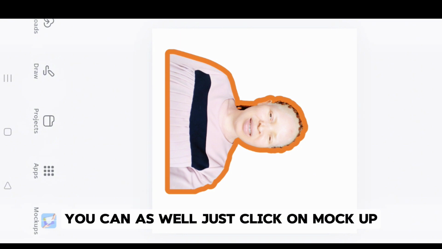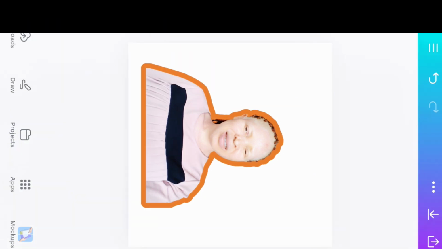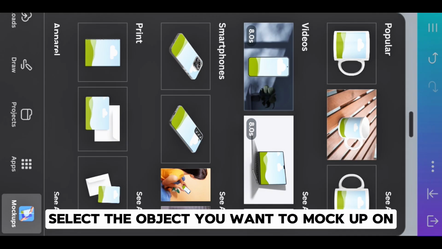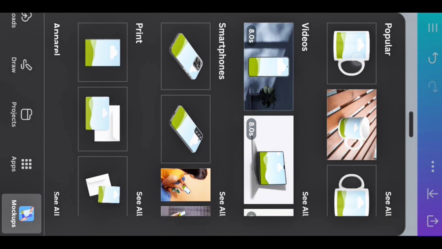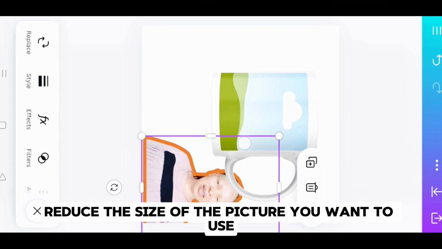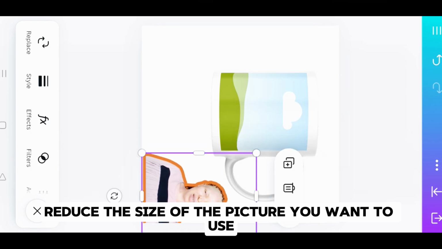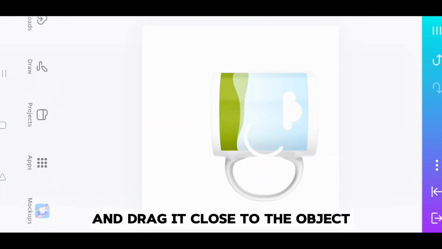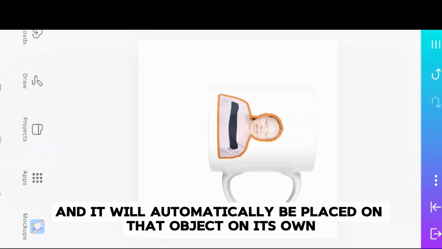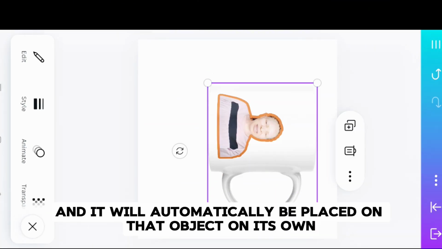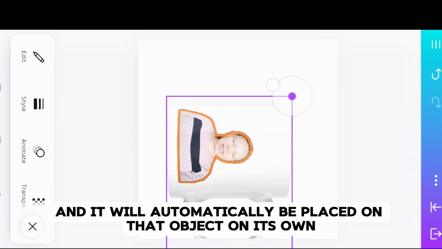You can as well just click on Mockup. Select the object you want to mock up on. Reduce the size of the picture you want to use and drag it close to the object, and it will automatically be placed on that object on its own.